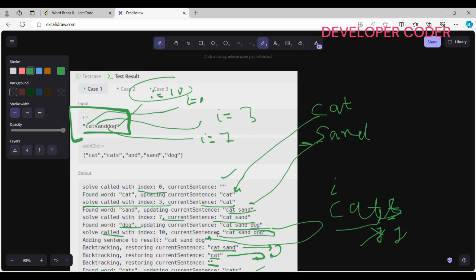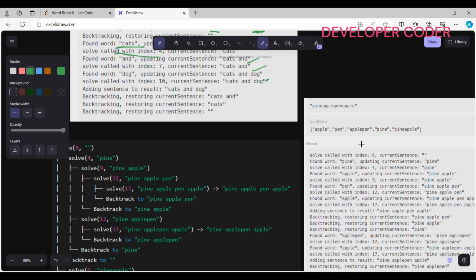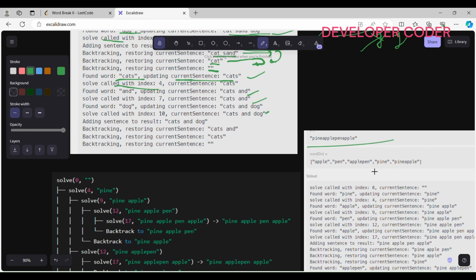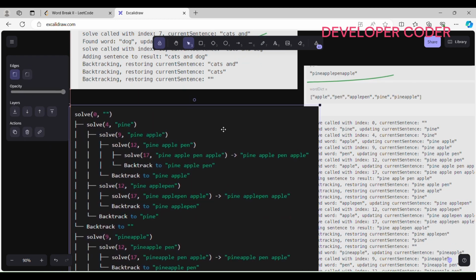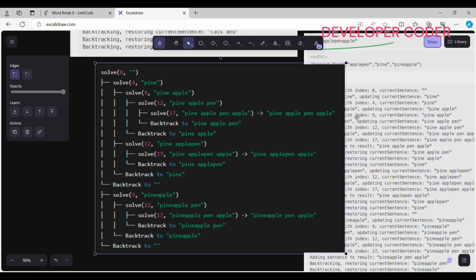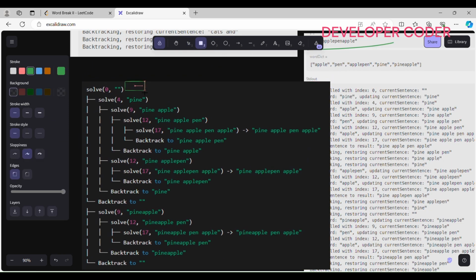I have already explained this diagrammatically, and you can also go through these debug statements. This is for, I think, example 2. And here, for your clear understanding, you can also go through this, how backtracking is working here. So initially I'm going to solve for here.